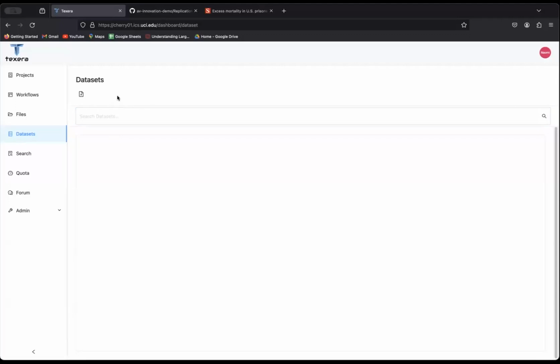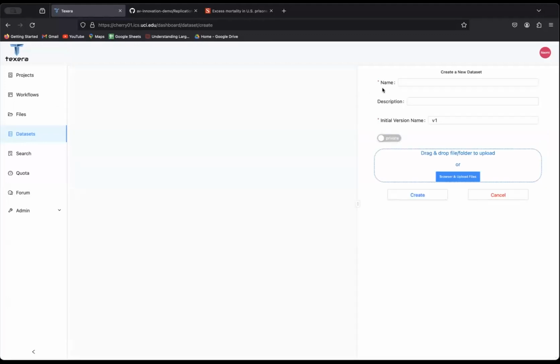Okay, so to publish and share data on Texera, you can simply create a dataset to put all the data in the same category. You're going to share it with everybody. Okay, so let's name this dataset mortality dataset, as this is a dataset about mortality data.